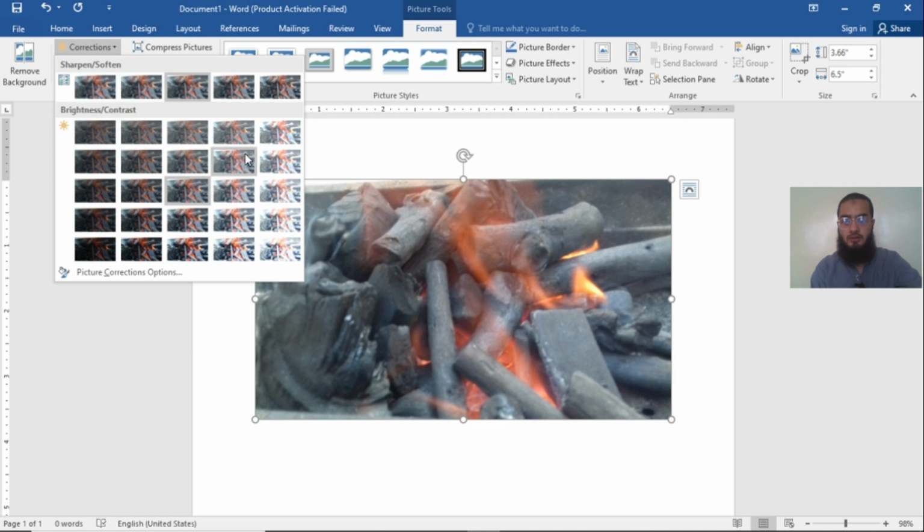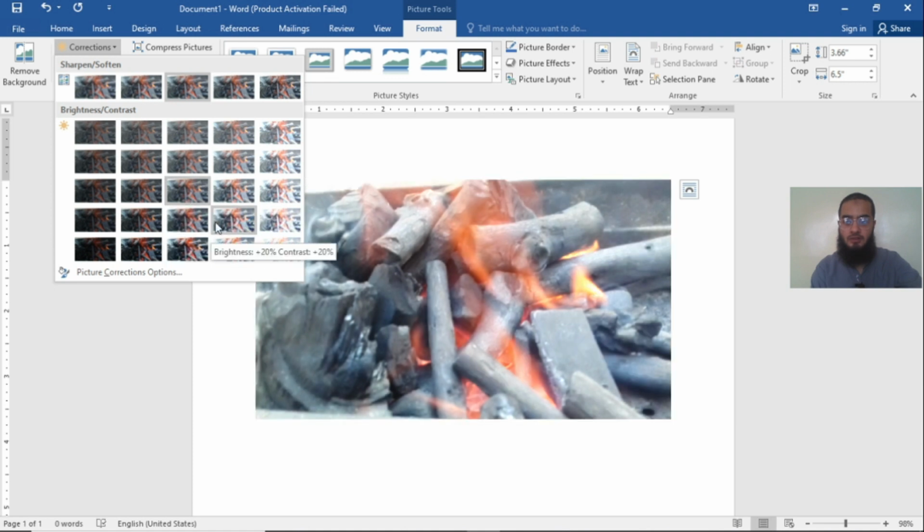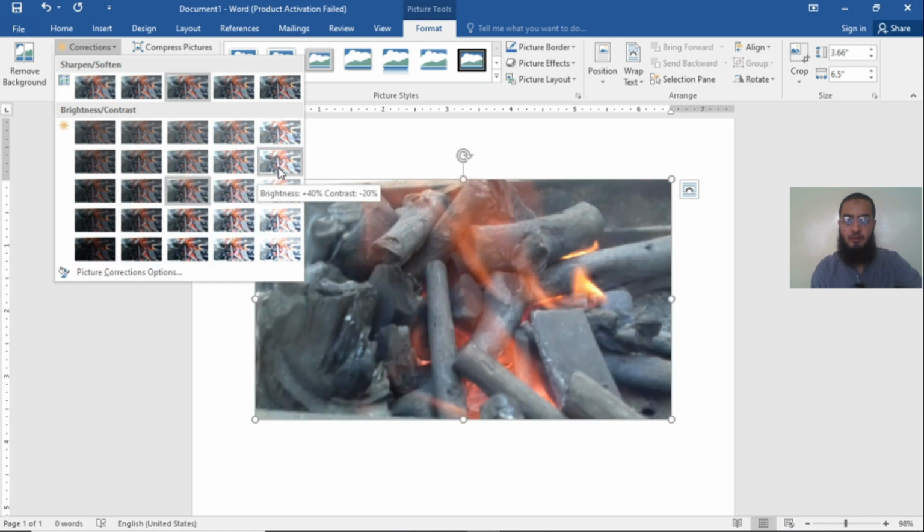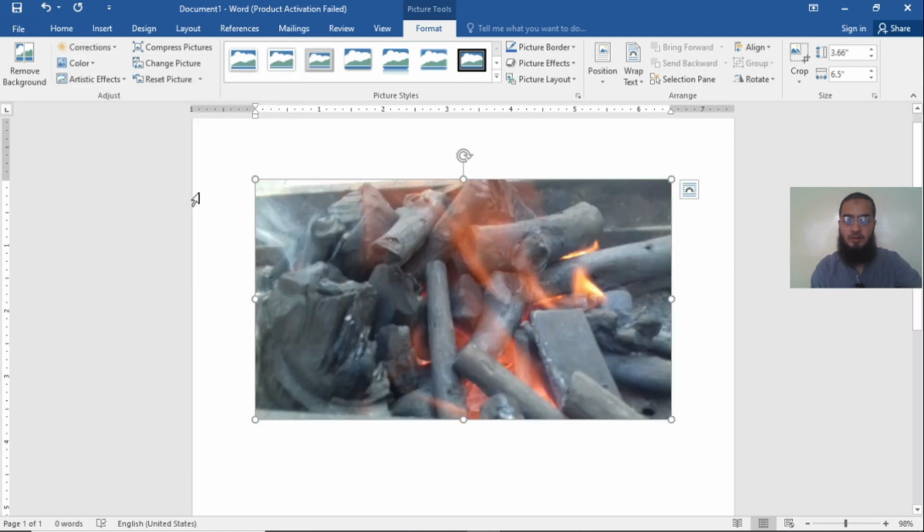Select any of the levels you want. Brightness level: plus 20, 0, minus 20. From here you can select the brightness. I want to select this.